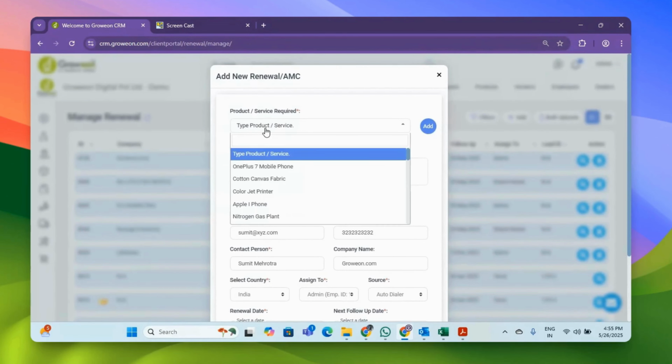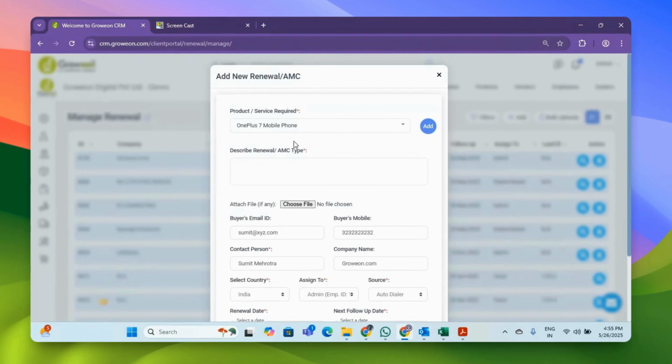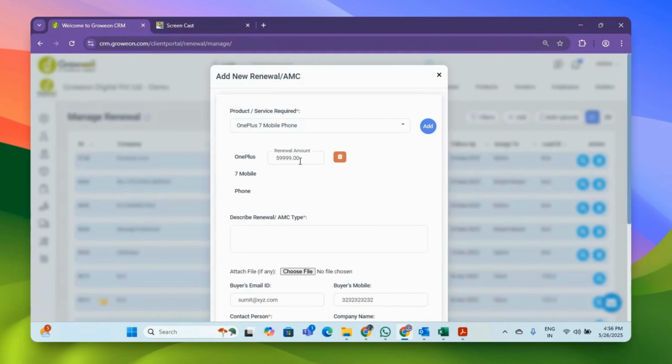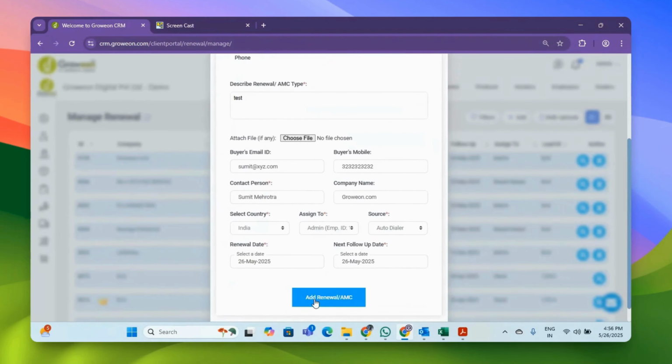All you need to do is select the product for which you're expecting a reorder. Click on Add, input the tentative value of the order you anticipate from the customer, and jot down the details. Next, select the expected reorder date along with the date from which you'll start following up with the customer for the reorder. Just click on Add.